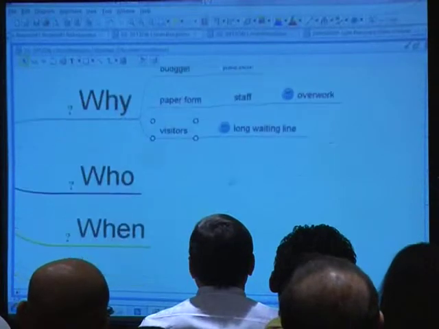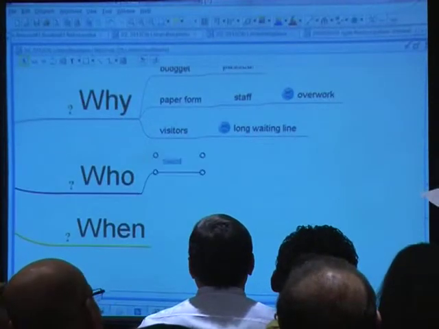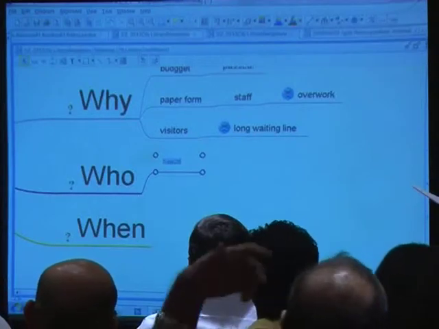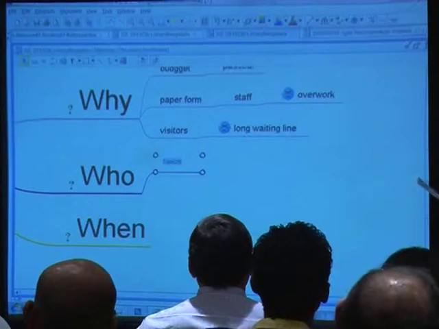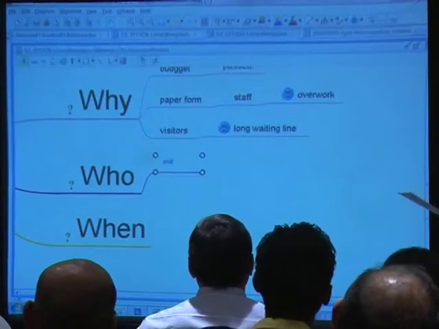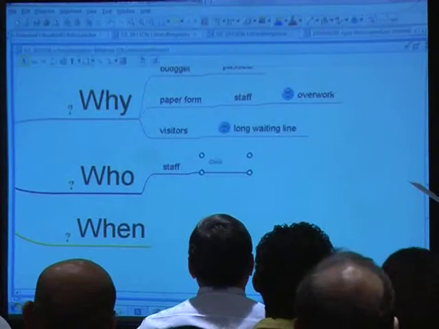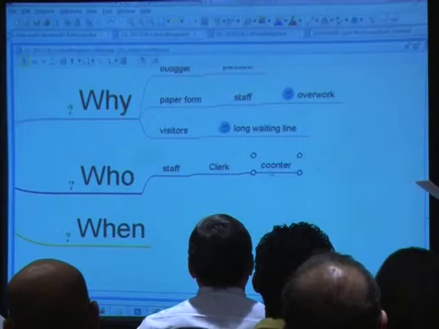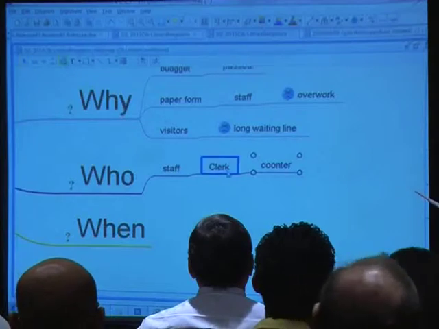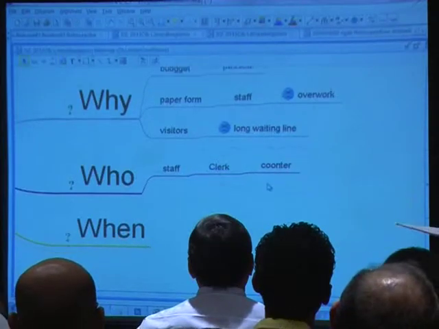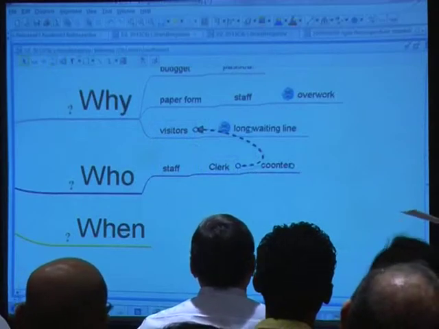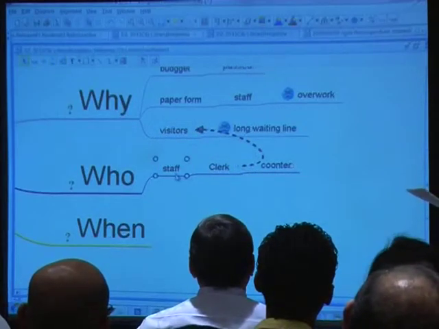Okay, then I would like to ask you about who is going to use the system. Well, this system is mainly for our staff members called clerks. Clerks are service staff at the counter who help visitors borrow books. Okay, counter. Clerk serves visitors. Okay, staff called clerk. Who else?